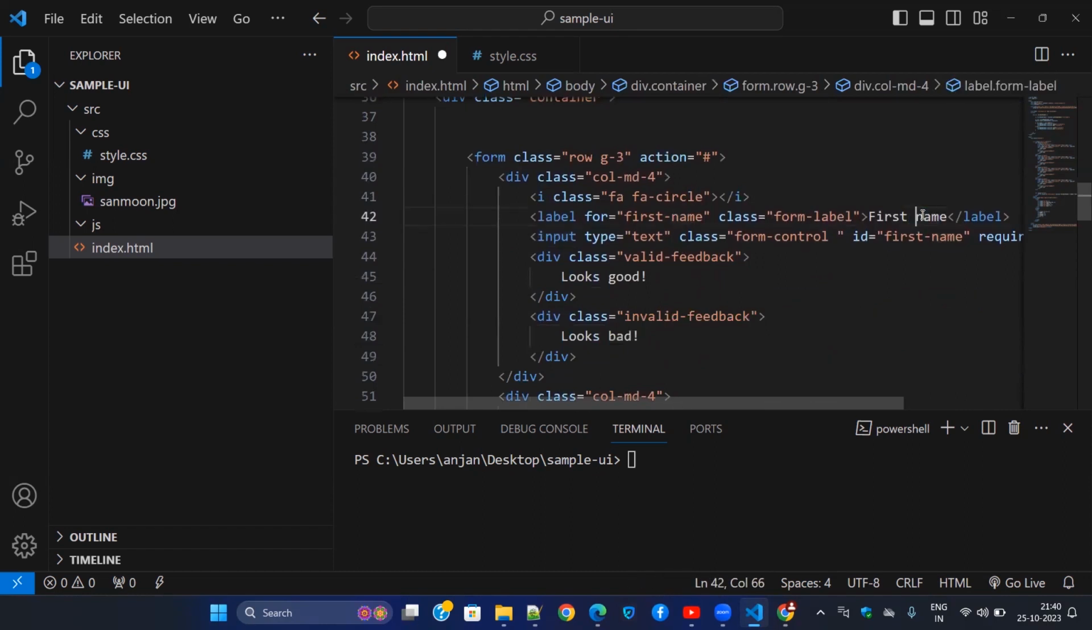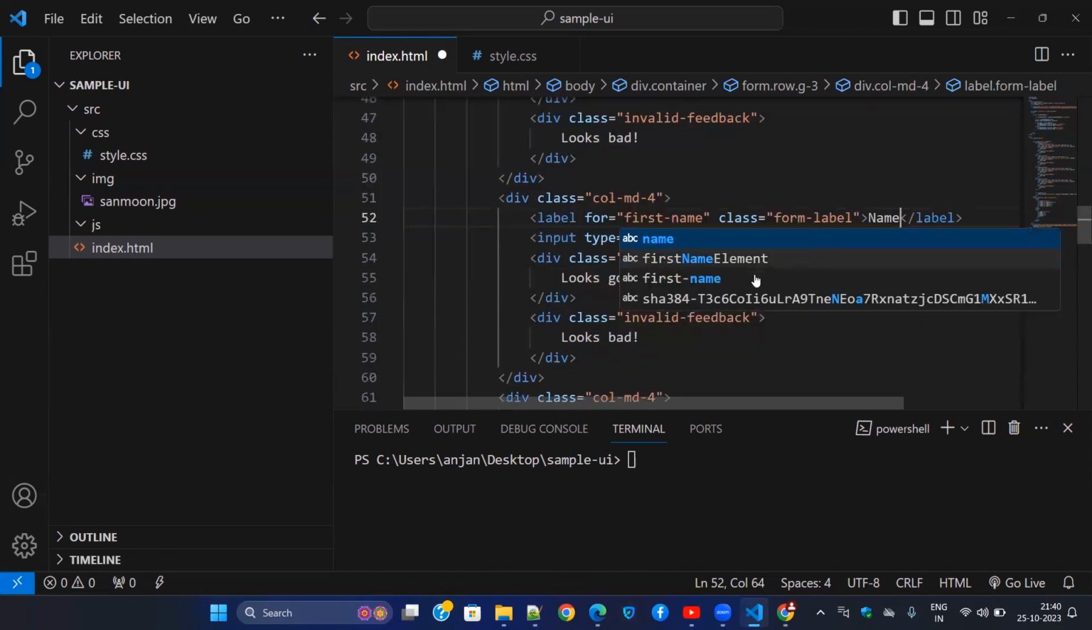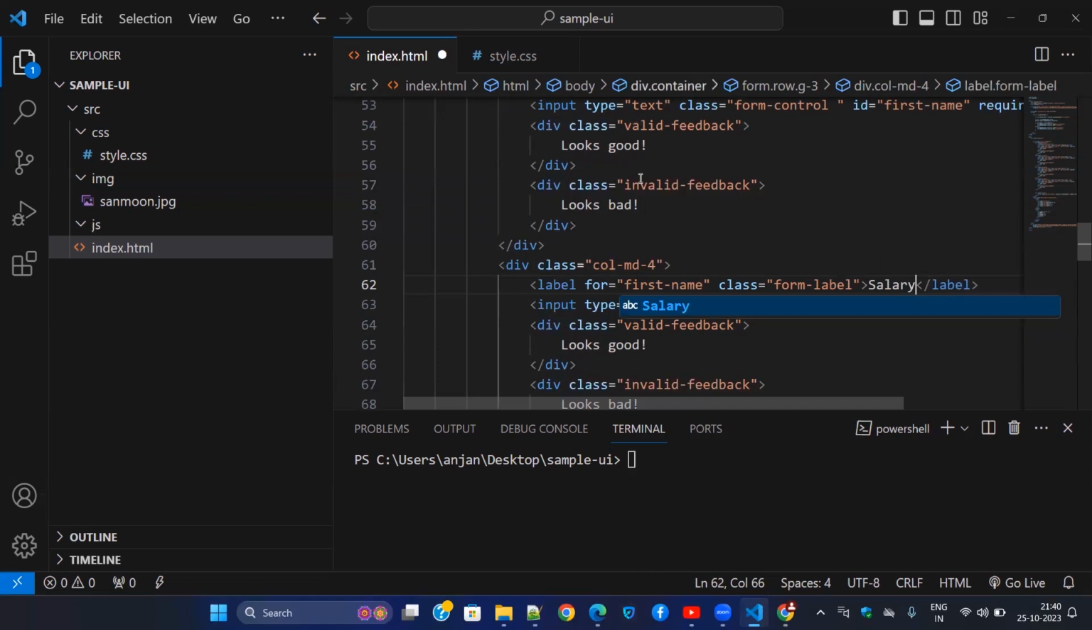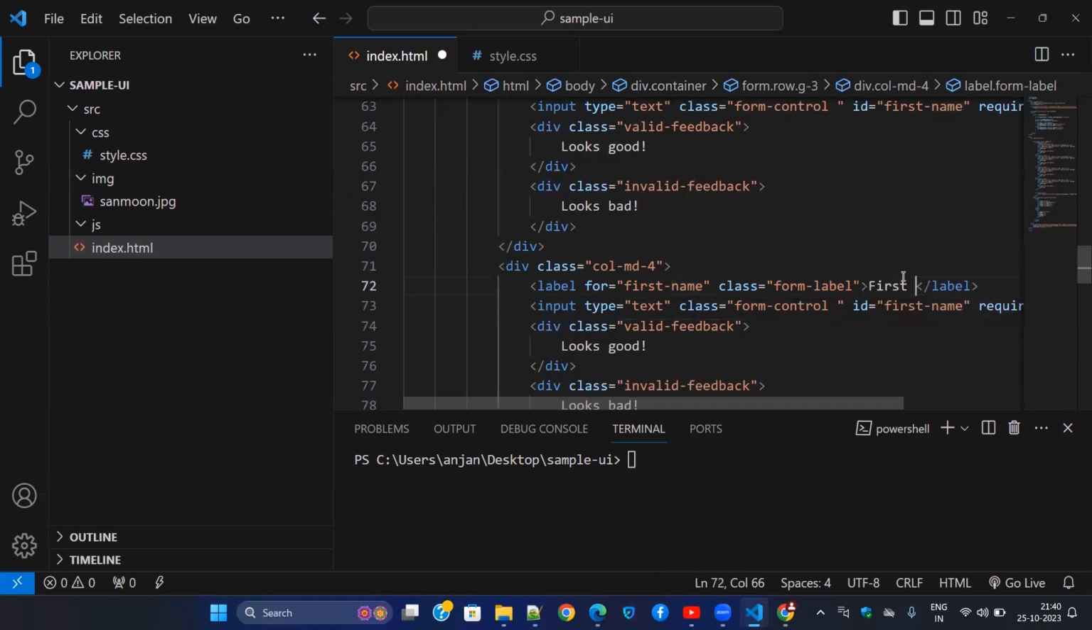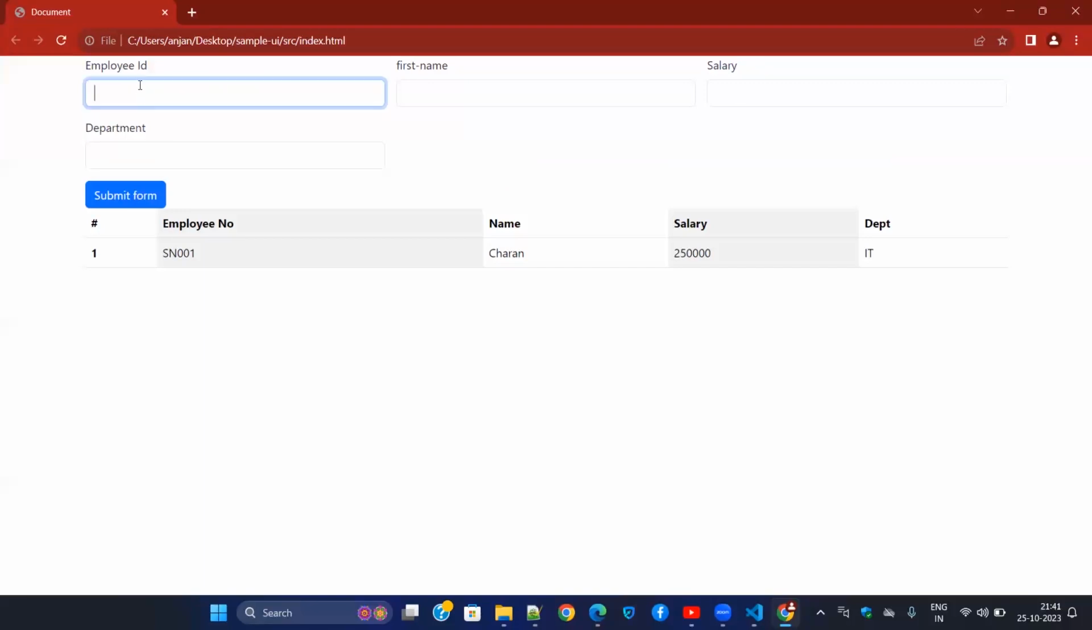So now I'll change this to employee ID, and change this to name, and salary, and department. The moment I change it and run it, you will see that you have employee ID, name, salary, and department.